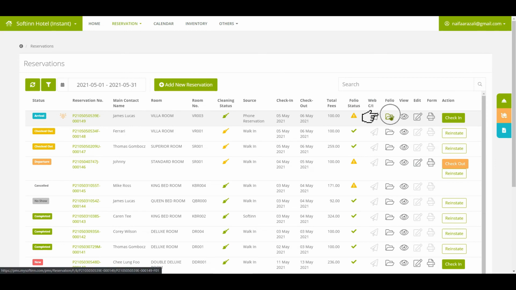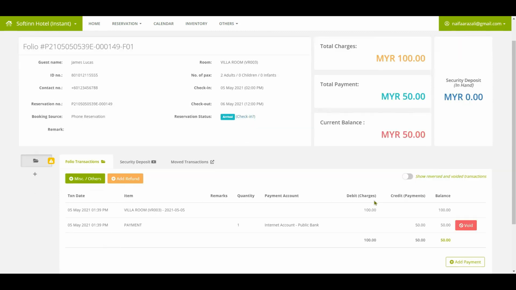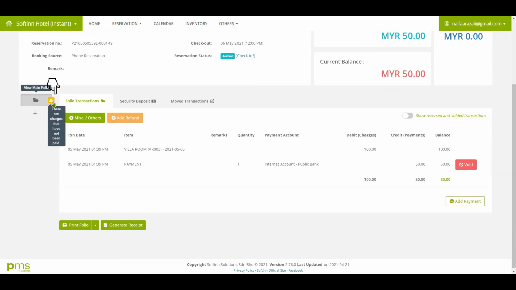Then, you can proceed to click Guest Folio. The total charges for the reservation is RM100. The total payment made by the guest is RM50. The remaining balance need to be paid by guest is RM50. The yellow exclamation mark icon refers there are the charges that are not been paid as only partial payment received. Click on Add Payment when the guest has made the remaining payment.